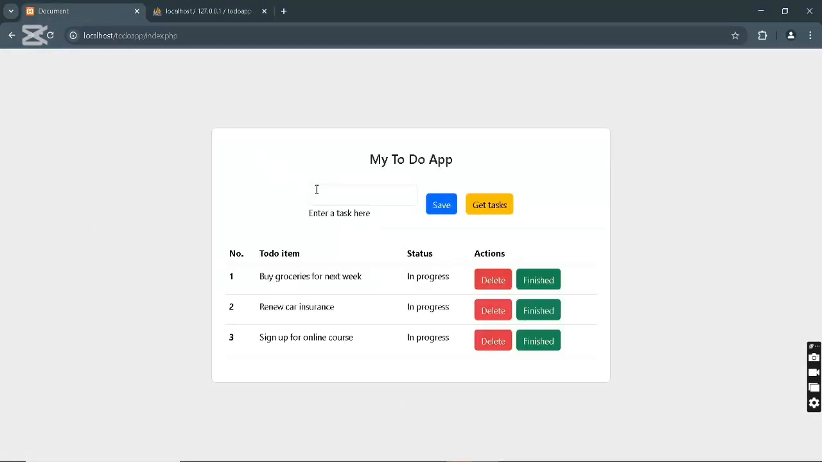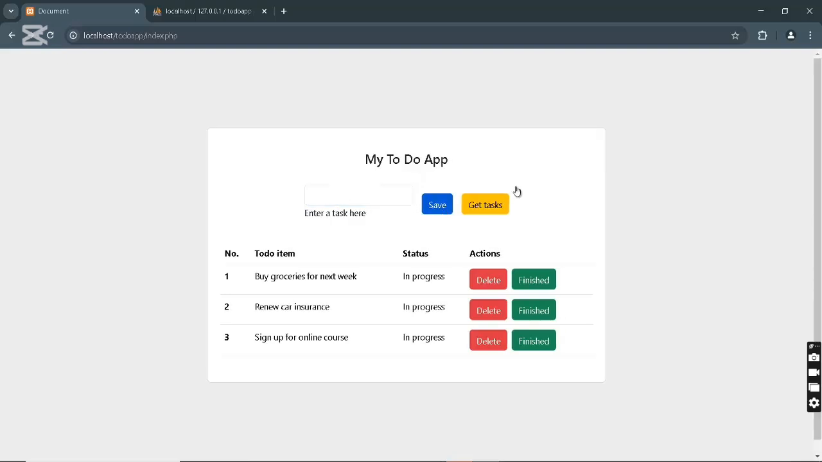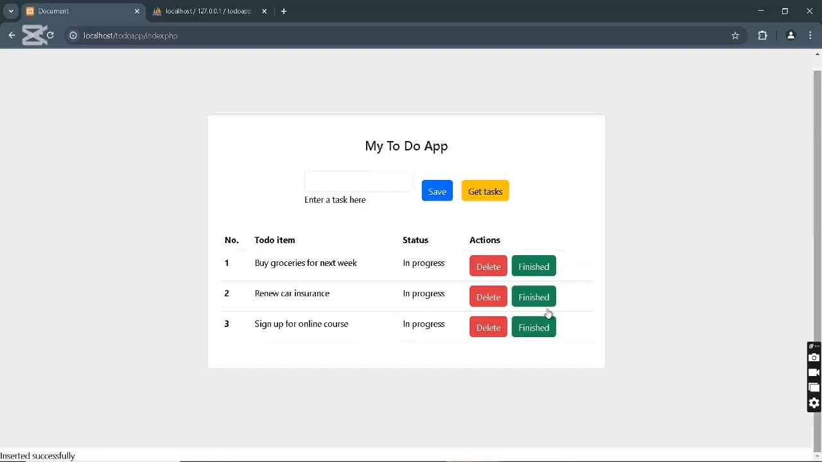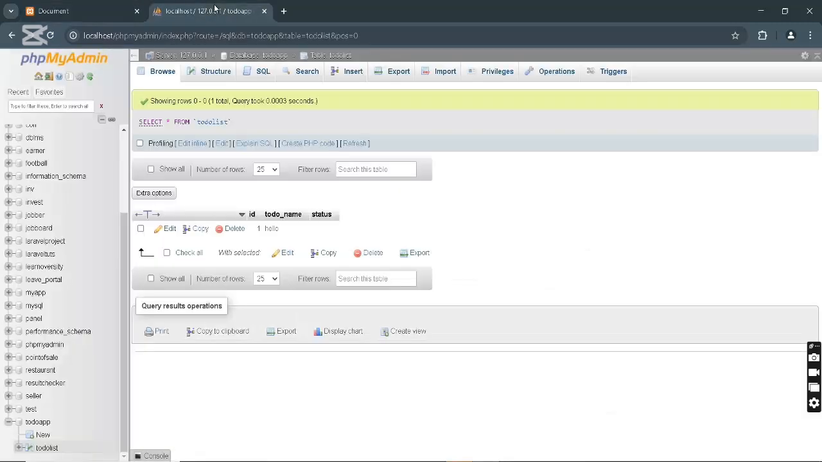So we can test with another data to be sure it's still working. We can use welcome and save. Below here we can see our success message, inserted successfully. Now when we refresh, we would expect to see it in our database, welcome.